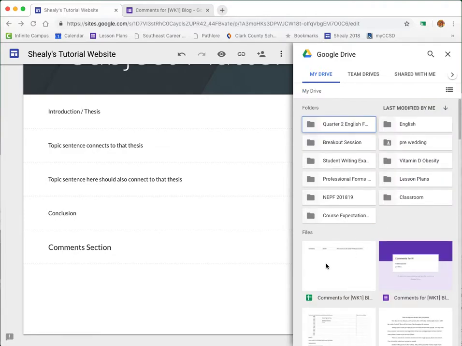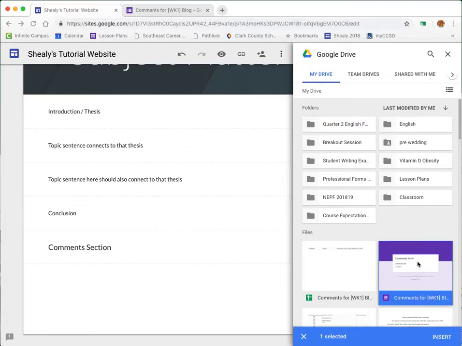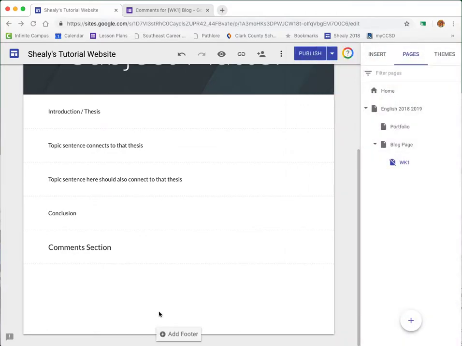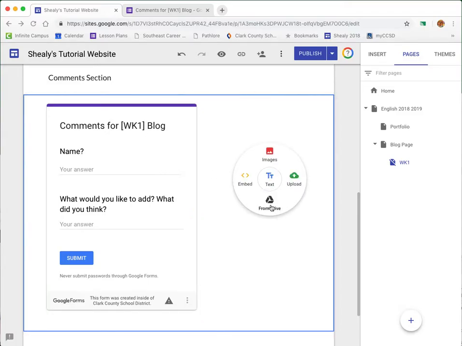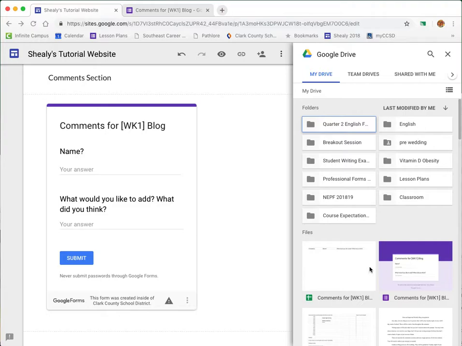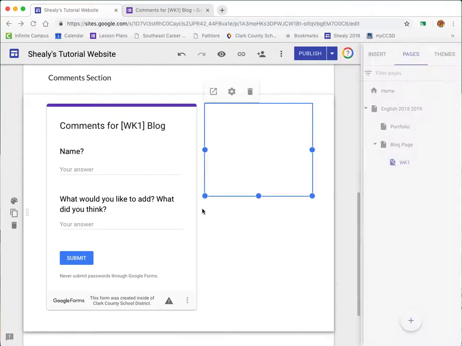And it should bring up your last two things you made. So first, insert the actual form. And then to the right of that, double click again, add from Drive. Do the same thing if you have to. And find that spreadsheet and insert the spreadsheet.